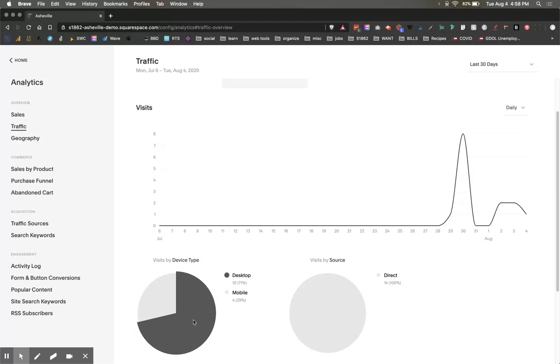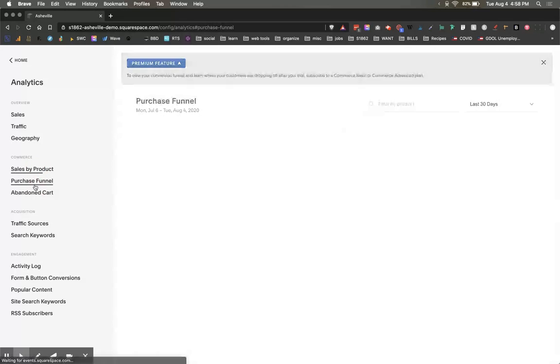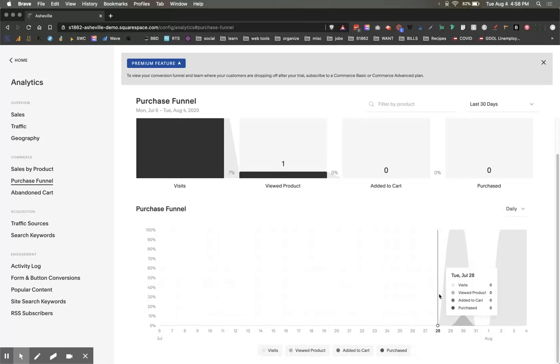So here you can see the vast majority of the traffic for this website is desktop users, and a smaller percentage is on mobile. You can also see where these people are coming from, and in my case, they're all from the United States. But as people start visiting your site from other countries, they will start showing up in the list too. You can also look at your sales by product, your purchase funnel, so that'll show you how they're going through your shop.